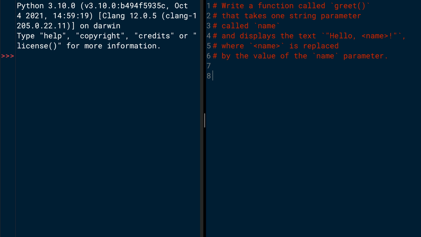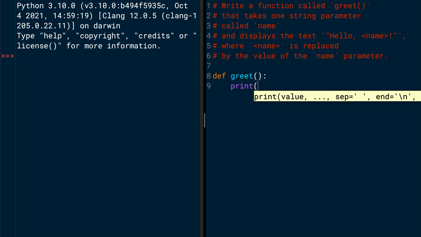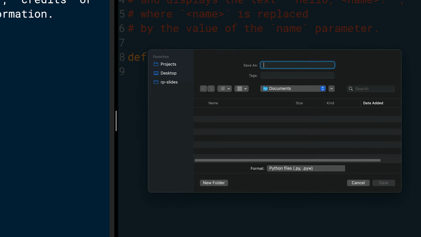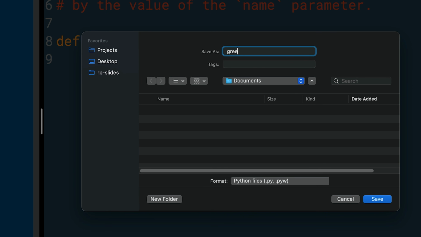You need to create a function, def greet, and then in the next line, you print hello. And for now, let's skip the name. Let's just print hello and see if that works. To run the file with IDLE, you need to save it. So here, let's use greeter.py.